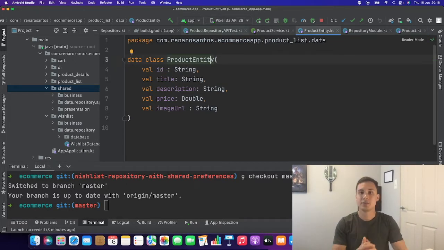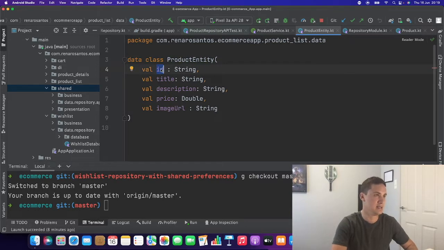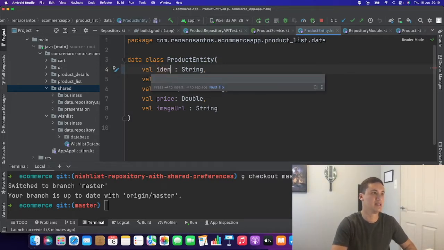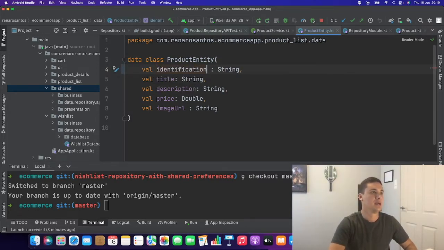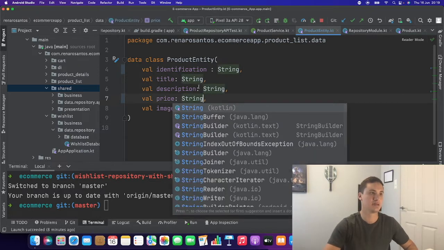Because imagine that right now you're using this API, right? And for some reason, maybe someone from the business, a manager, decides that you're not going to use this API anymore. They're going to use maybe a different API or a different service to fetch a list of products. And now let's say that this ID is not called ID anymore, it's called identification. And let's say that the price is no longer a double, but a string, right?